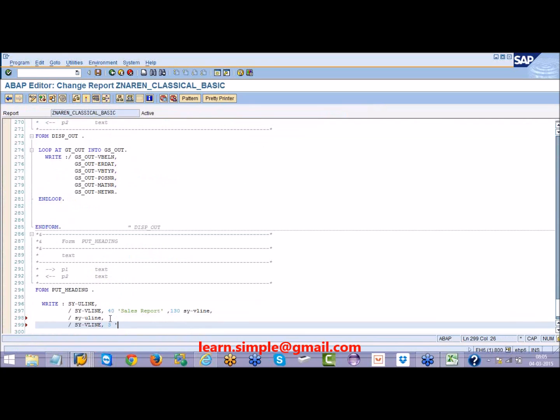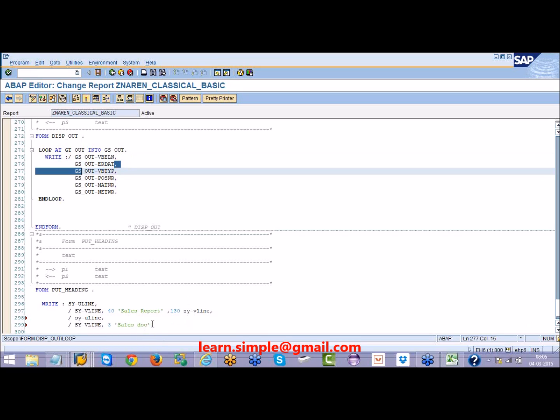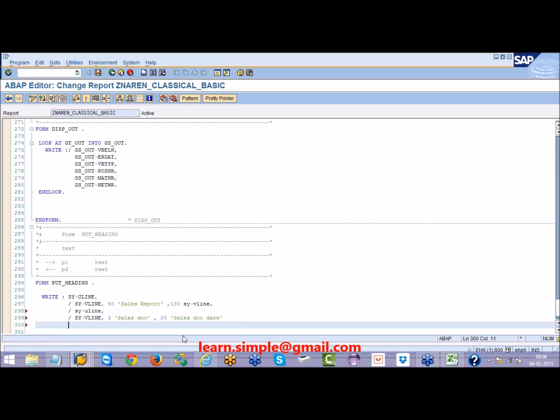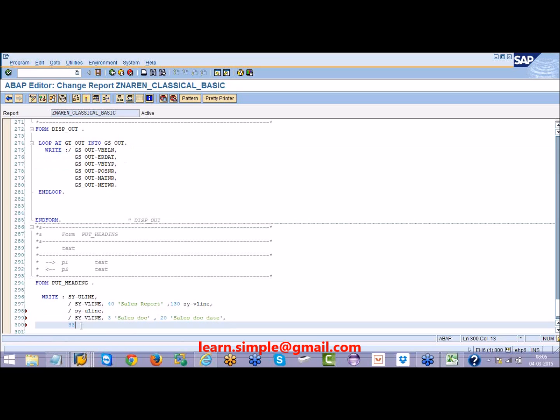What is my first field that is appearing? That is sales document number, right? So I will say sales doc number. This sales document number means this VBELN field. Okay. Then what is the next field? Document date. So assume this field will take around 10 to 15 characters. Then 3 plus 15 will be 18, so around 20. At place number 20, I will say sales document date. So date will occupy around 10 places. 20 plus 10 will be 30, so around 33, place number 33. I will say VBTYP, that is sales document category.